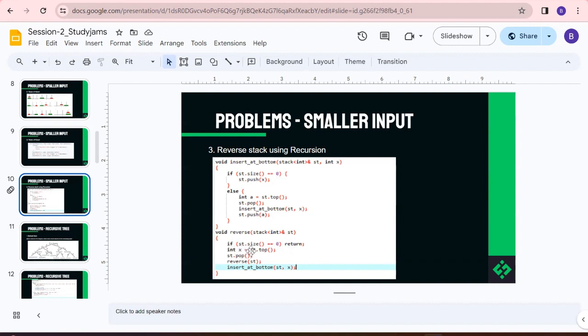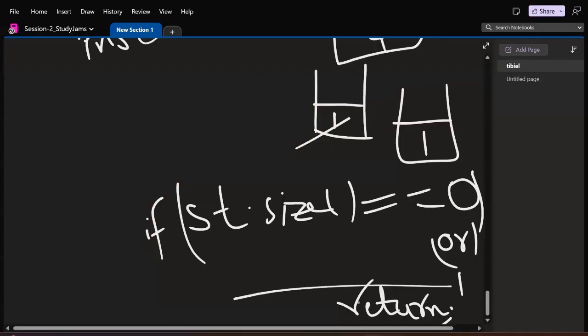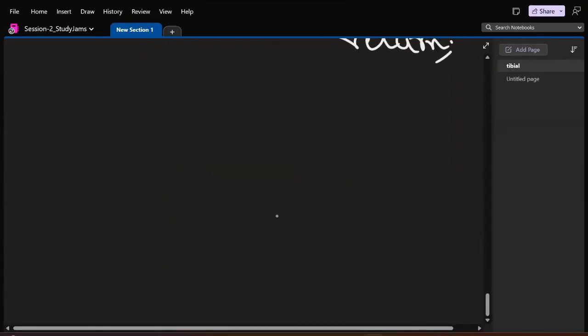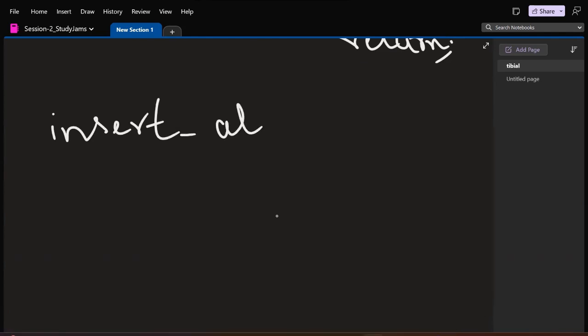Then int x is equal to st dot top, which returns the topmost element on the stack. Then you are popping that element from the stack. Then you are calling the same function recursively, and finally insert at bottom. Now let's go to this function and see how it works. So now our task is to insert an element at the bottom of the stack. Insert at bottom. Now we need to write this function.